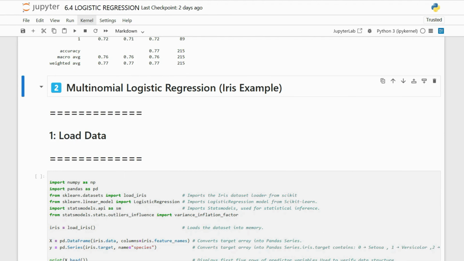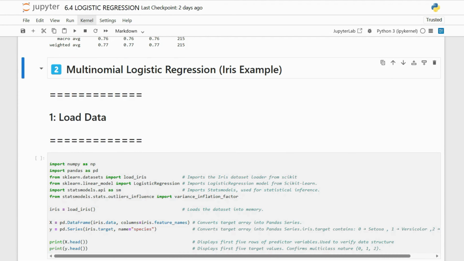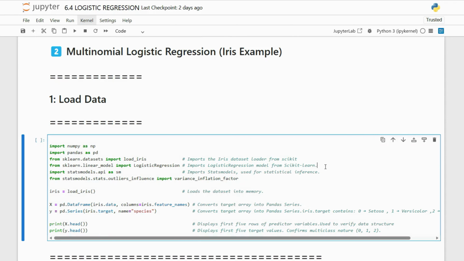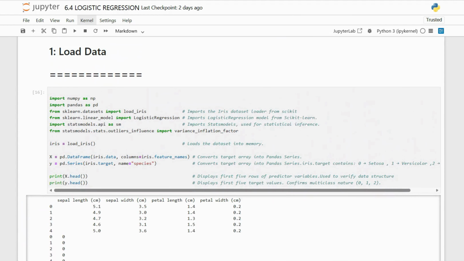In this session, we begin implementing multinomial logistic regression using the Iris dataset. First, we import NumPy and Pandas. NumPy supports numerical computation, while Pandas helps structure and manipulate datasets in tabular format. Next, we import the Iris dataset from scikit-learn. The Iris dataset is a well-known benchmark in machine learning consisting of 150 flower samples across 3 distinct species.